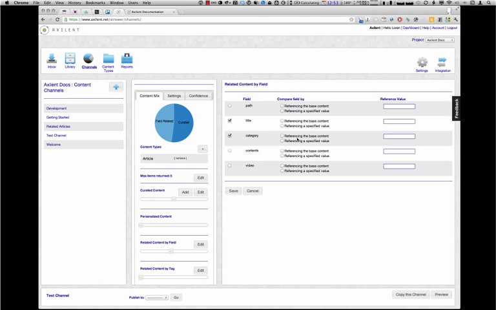And then we have a choice for each one of these. We either can reference the base content. Now, base content is an idea where we're starting off with a particular content item on the front end website or app or what have you. And we're showing other content items in our content channel that are related to that initial piece of content.